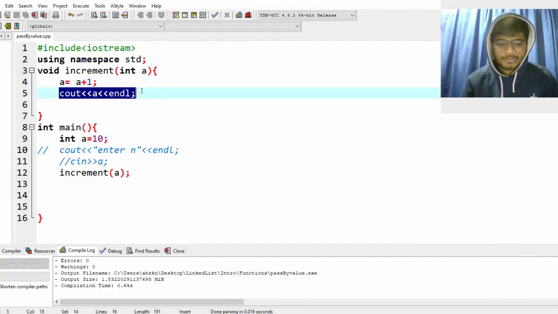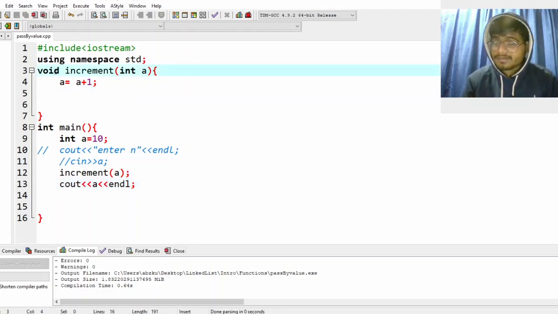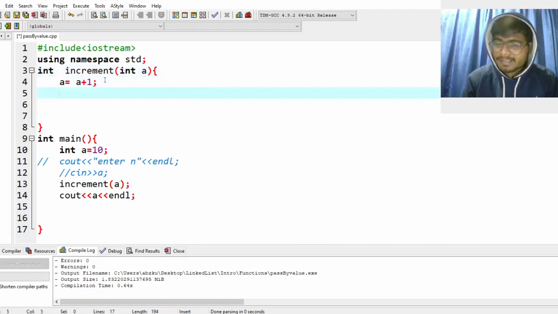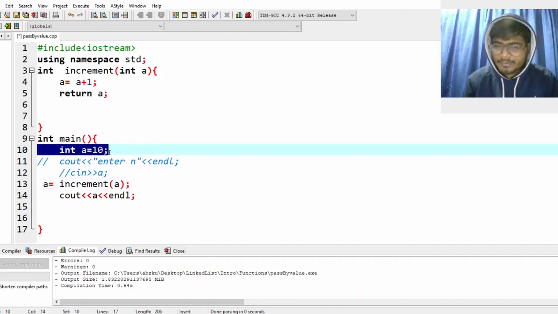How do we do that? Let's see. See here. If it is not returning anything, then it's not reflecting the value. In case it's returning, see, I did a equal to a plus 1 and I'm returning a. So I'm like, inside my a, you receive this value, whatever this is bringing.